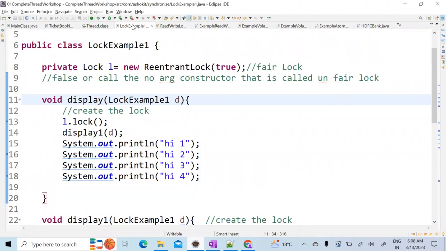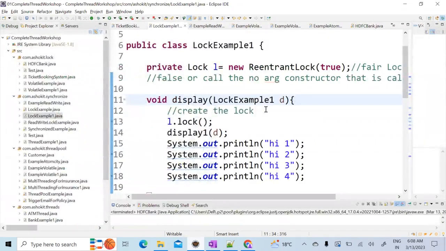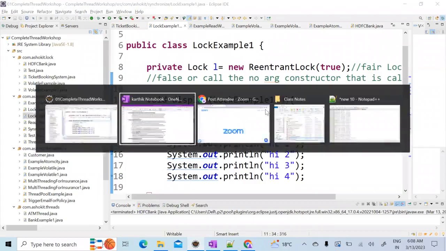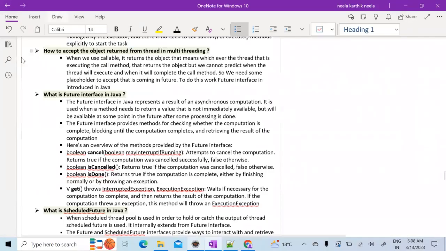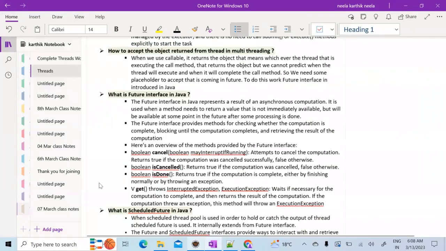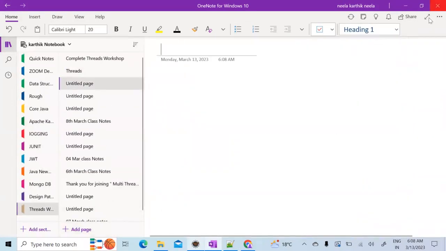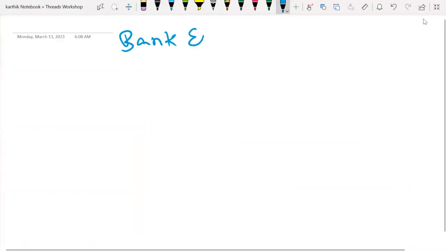Now let us look at the read-write lock. Before trying to understand what a read-write lock is, let us go to the example that we drew when we were studying the object lock and class lock. Can I say that we created an HDFC Bank or SBI Bank example? Let us go back to that example. When we were studying that, what are the methods we wrote in the bank example class?